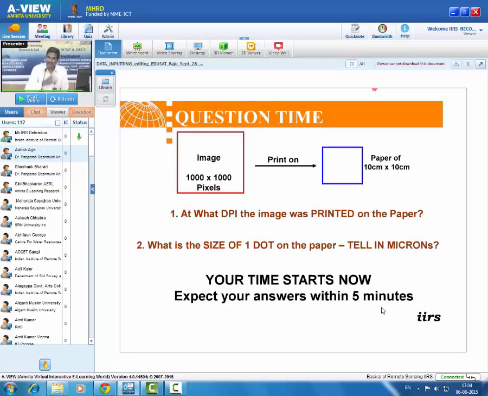So here one image is there, so let us work out this image. Suppose I wanted to print this image on a paper. This is an image in the digital form, having 1000 by 1000 pixels. I wanted to print it in a 10 centimeter by 10 centimeter size of paper.